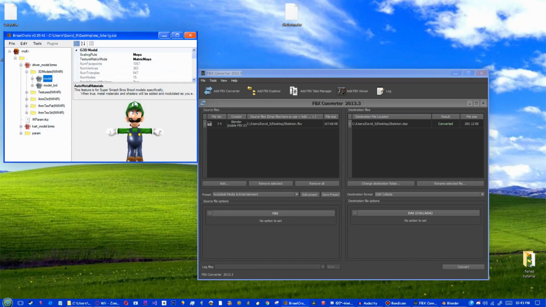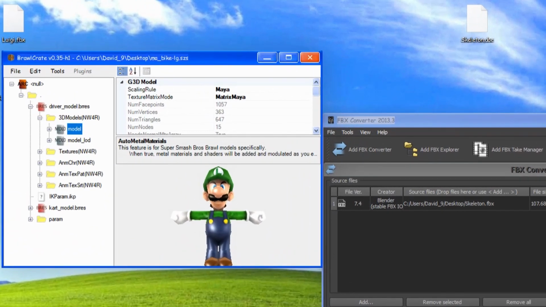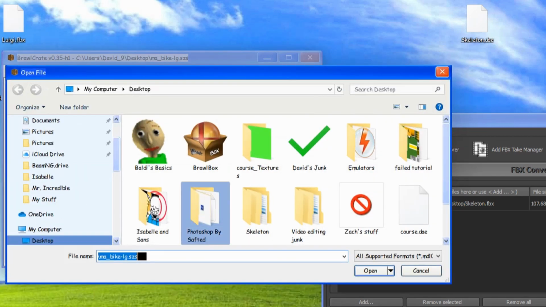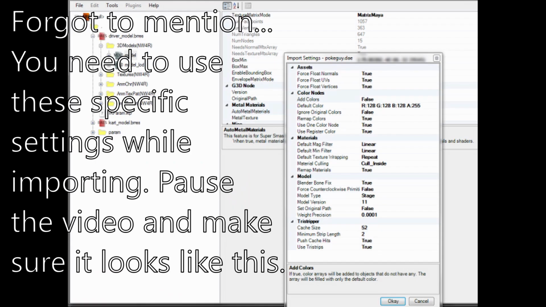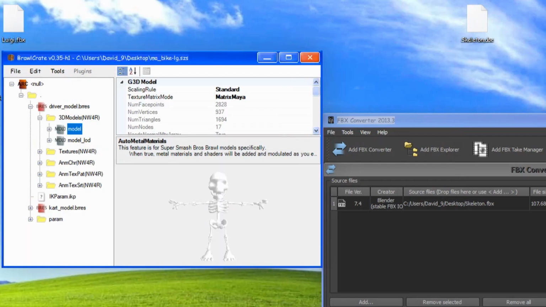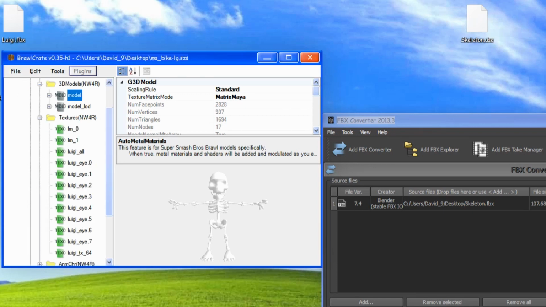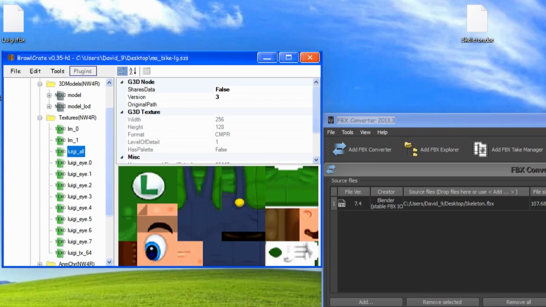I speak too fast. Now, this is the part we've been waiting for. What we gotta do is right click on model, click replace, and find your skeleton.dae or whatever you named it. Perfect, we're done, except it's missing a few textures, as you can see. In order to change the textures, we're gonna have to go into textures. In my case, it's gonna be named Luigi All.